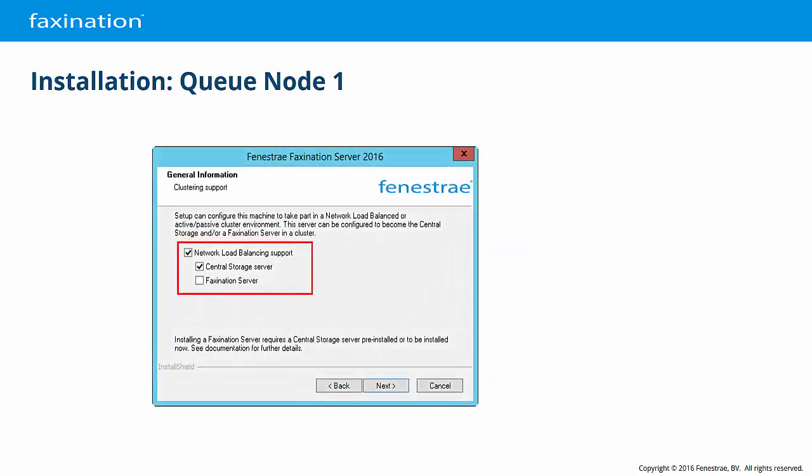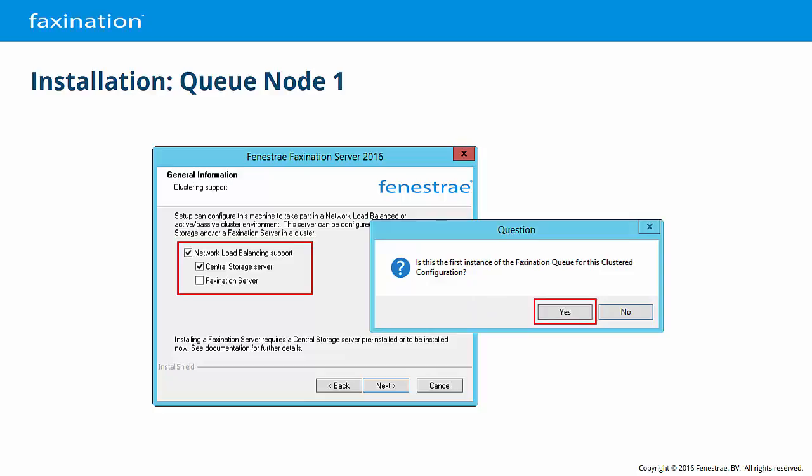Enable network load balancing, enable central storage, and disable Faxination server, and then click Next. Is this the first instance of the Faxination queue for this clustered configuration? Click Yes.